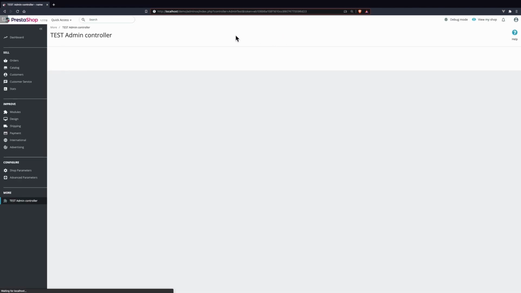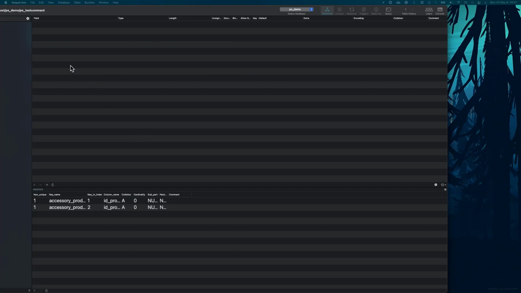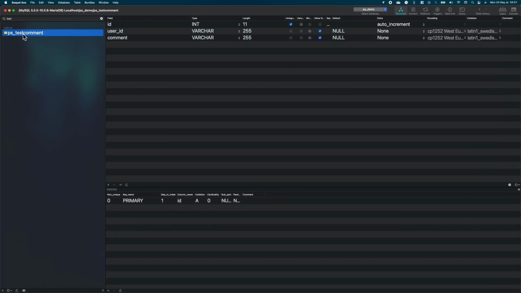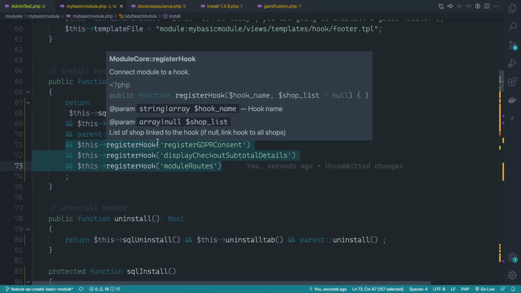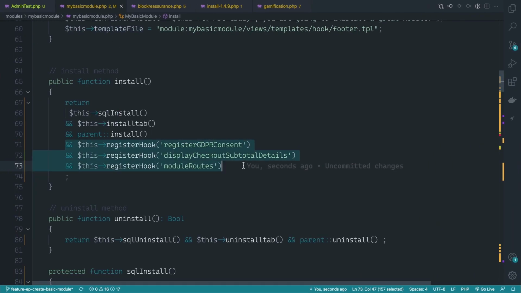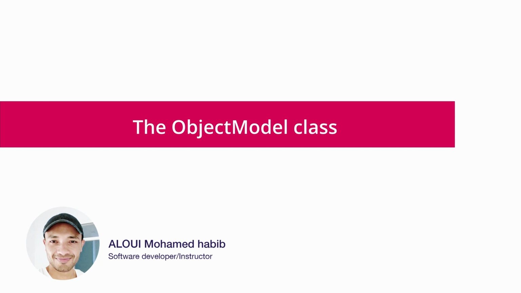So let's go ahead and click on this. There we go. So this is the test admin controller. The page is empty. So now I just want to show you that everything is fine also on the database. This is our database explorer, and there we go. This is the table available for us here with the right structure: ID, user ID, and comment. So that's good for this setting. In the next episode, we will see how we can display real content on this page.